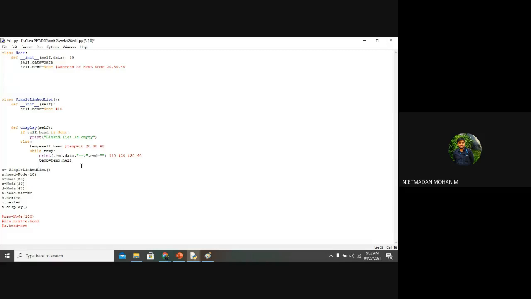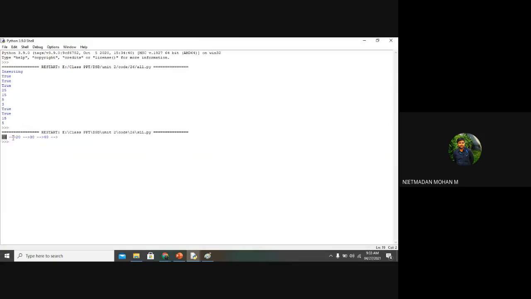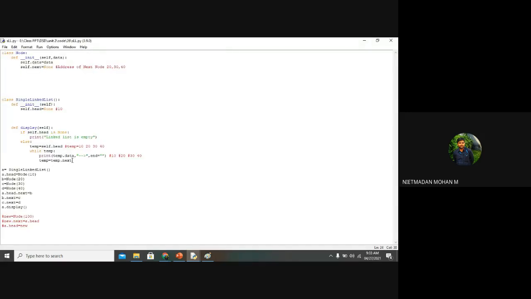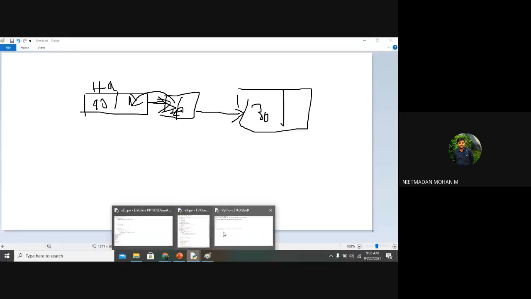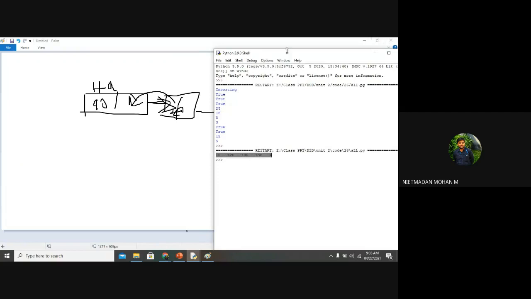Yes, sir. So if suppose I am running this, you can see here that 10, after that 20 will be displayed, after that 30 will be displayed, after that 40 will be displayed. So this is the creation of the linked list. I have given those arrow marks because we have not given any condition after the while statement has been terminated. We are just printing the linked list creation. So this is the output for the linked list creation. Clear?